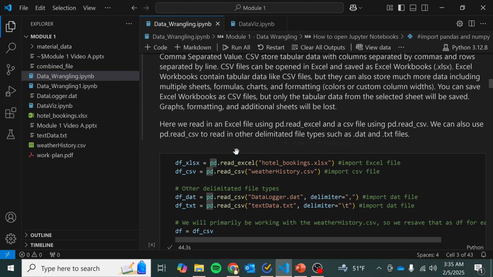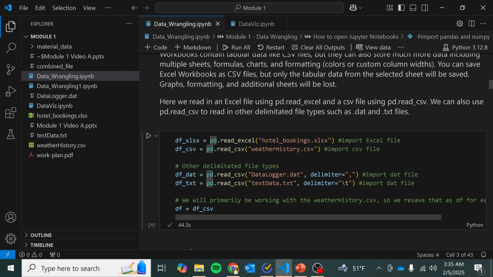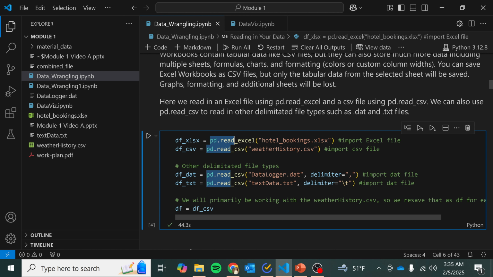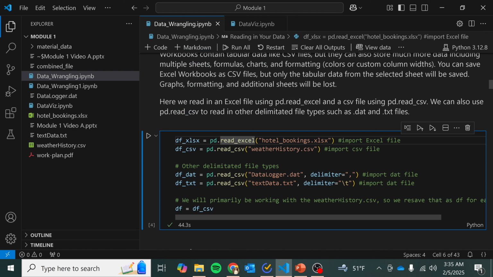If you've been following along with this video series, we went over a couple different file types. The first one we covered was Excel workbook files. For any sort of file we're going to read in, we're going to use pd.read, and then there's different versions of it. For the Excel file, you see we have pd.read_excel. That's the function from pandas. And then as an argument, we put in the full file path name.